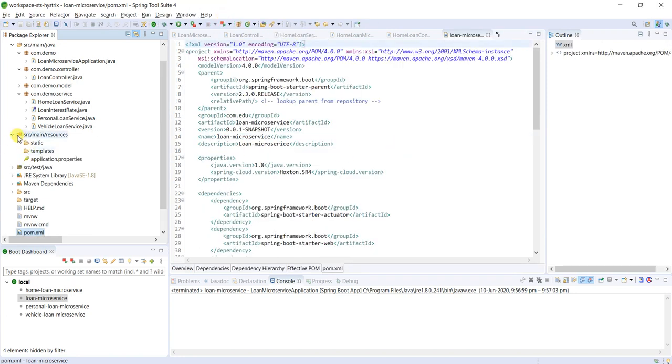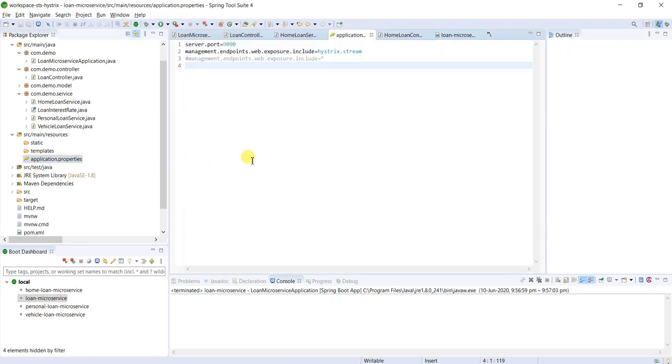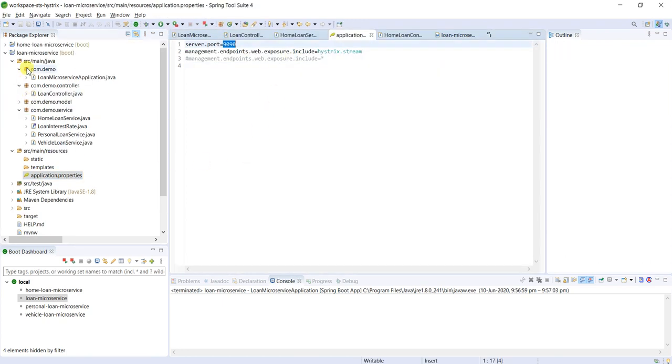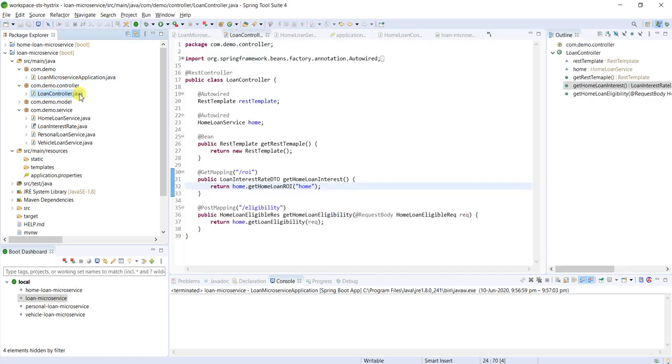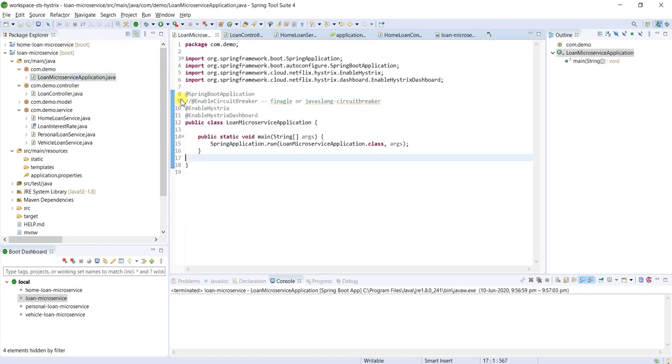Okay, we can see that one here, 9090. Okay, done. Now, how to enable Hystrix and the Hystrix circuit breaker. This is the controller. This is the base class, right? So we have to use an annotation to enable the circuit breaker.